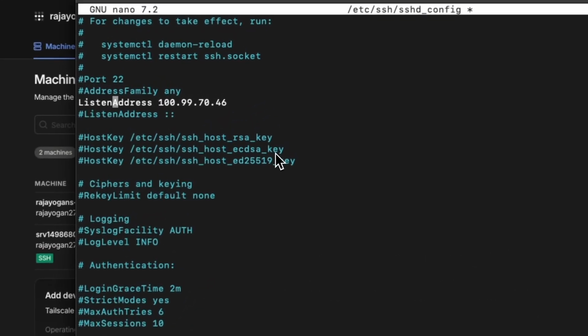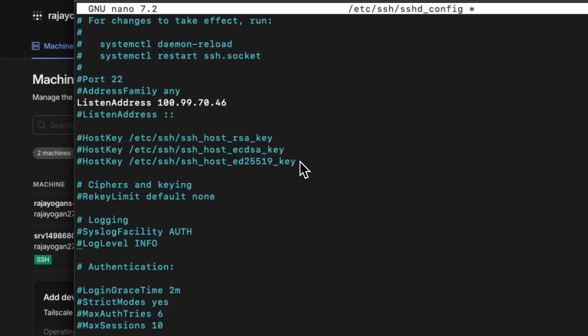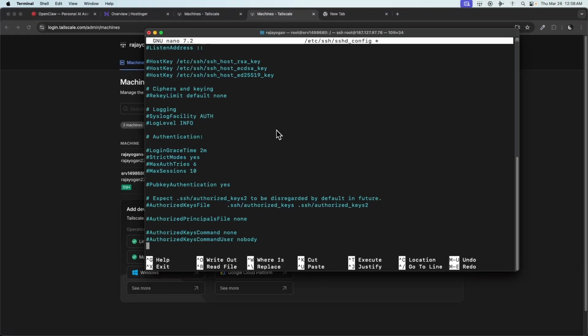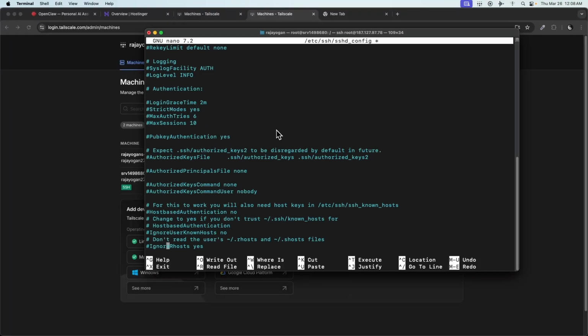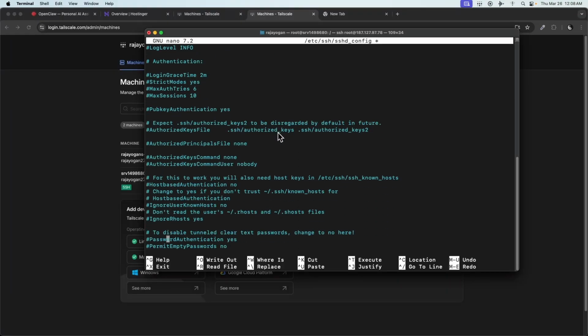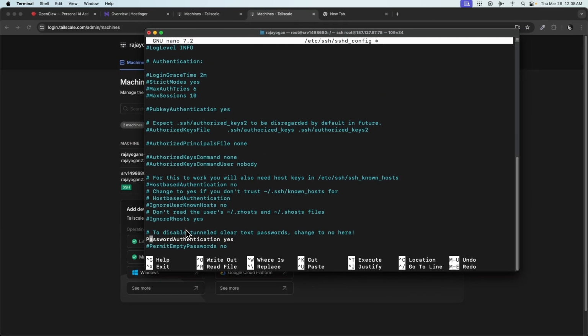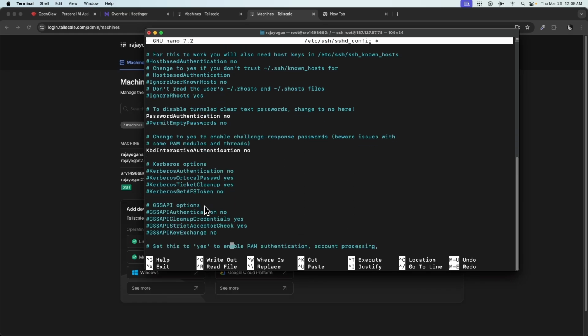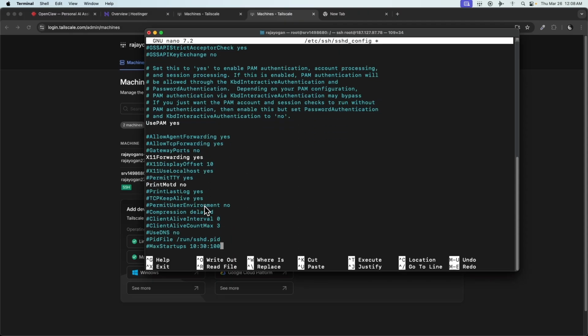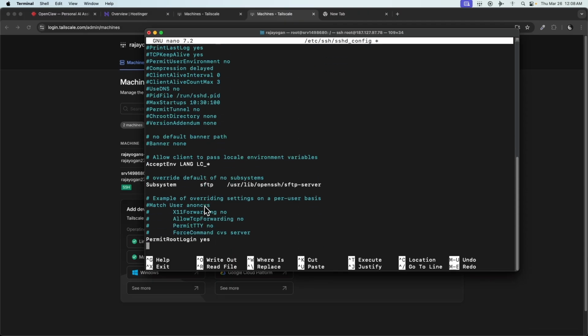Paste it, and then come down here, there would be something called password authentication. Here it is set as yes, right? You need to set it to no. Just set it to no, uncomment this, and that's about it. You also need to ensure that root login is no more enabled.